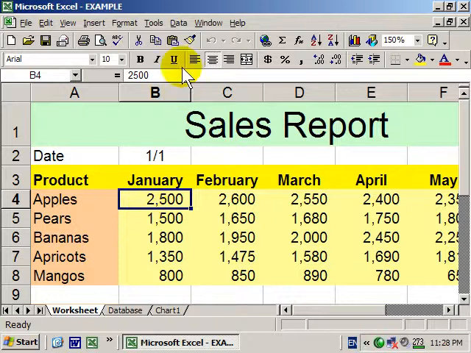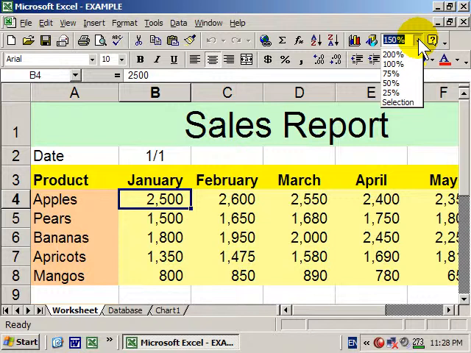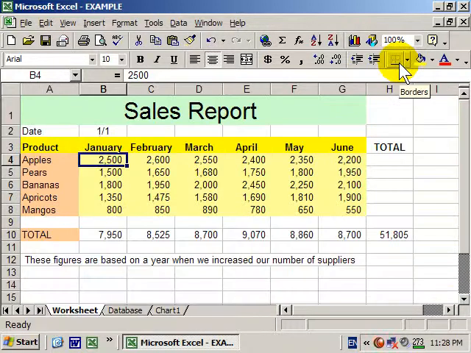Now if we take a look in our standard toolbar, there is a zoom drop down area. It currently says 150%, and if we go to the drop down arrow and click, we'll be presented with a range of different choices. I'm simply going to go to 100 and click it. And now we can see a lot more of our spreadsheet.